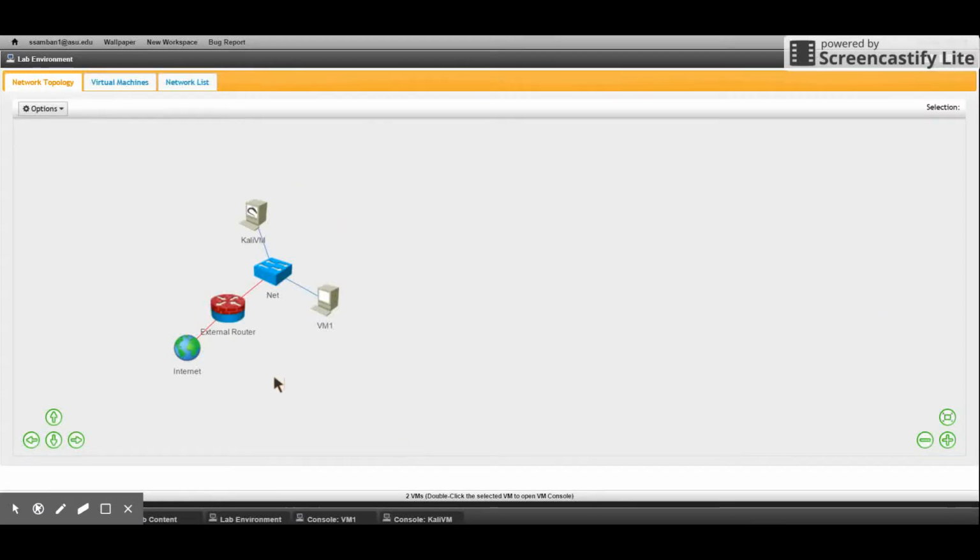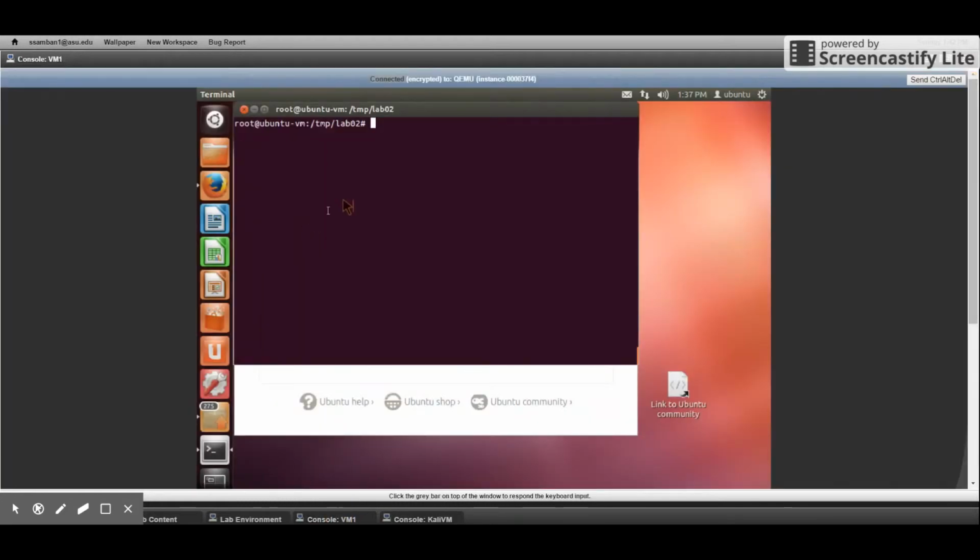This is the lab setup where VM1 will act as a CA and also as a server to host a secure website, and the Kali machine will be just a client. So we have to install OpenSSL in both the VMs. So I have installed OpenSSL in both the VMs.